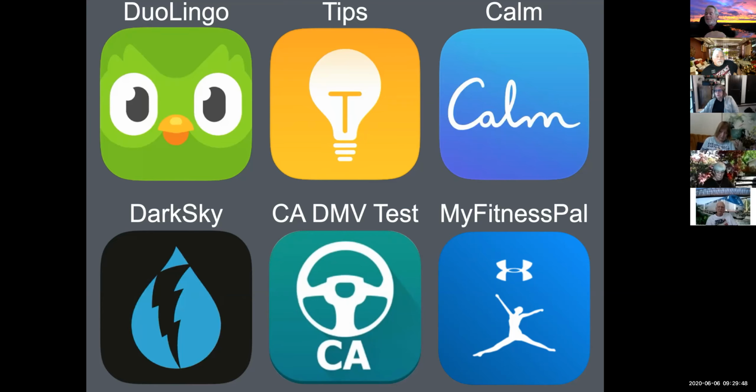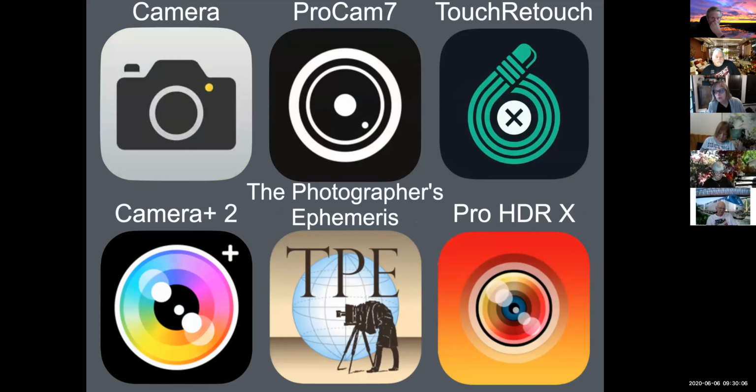California online driver's test. I have a person up here that turned me on to this. It's great. It's the practice test for the DMV. My Fitness Pal is probably one of the best fitness apps out there. I personally like the built-in fitness app from Apple.